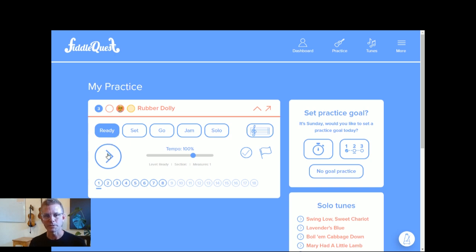Something new in 3.0 is that we have steps that go along with each of these levels. In this case, there are 8 steps for learning the Ready recording. Then when you go to the Set recording, there are another 5 steps associated with it. And the Go recording has just 3 steps. Then there's just one jam recording and one solo recording.